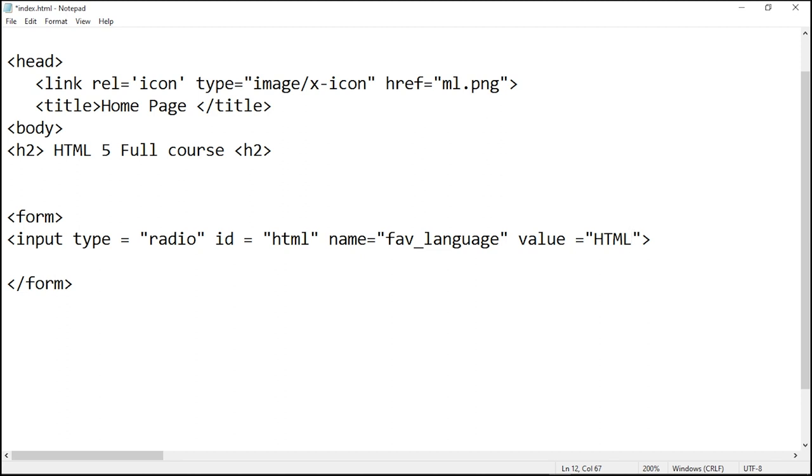And then we can also have the label for that. So let me say label, it should be inside the angle bracket for less than and the greater than. Label like this. And then this one has the closing tag as well. But remember the closing tag has what? The forward slash like this.